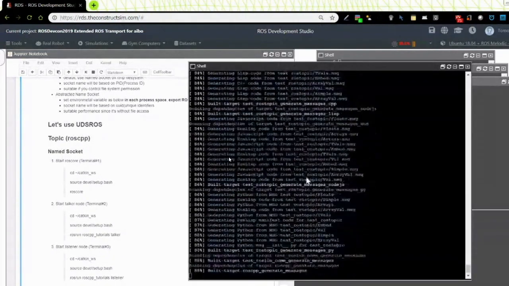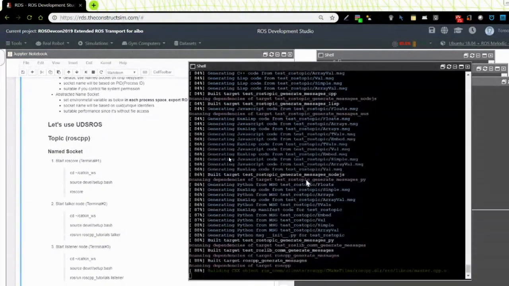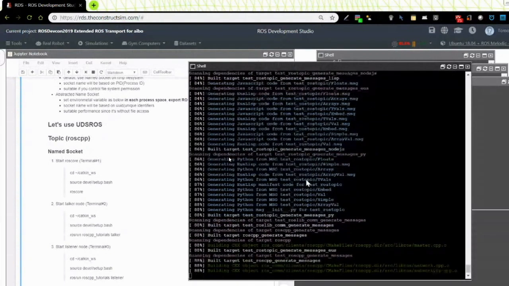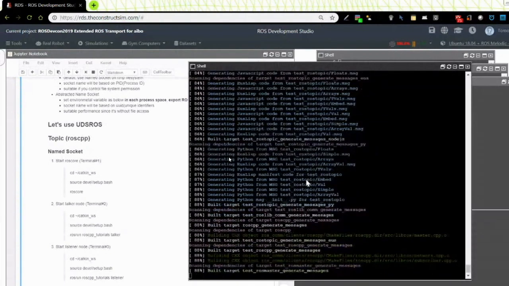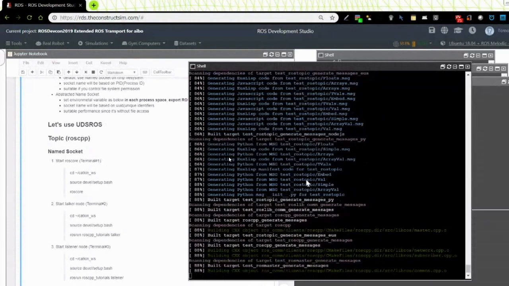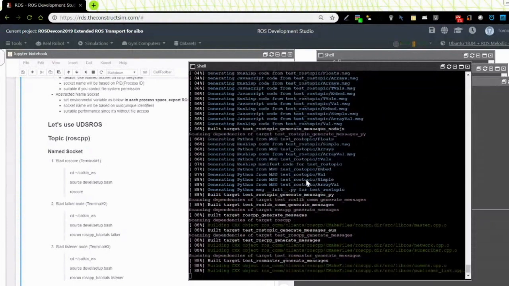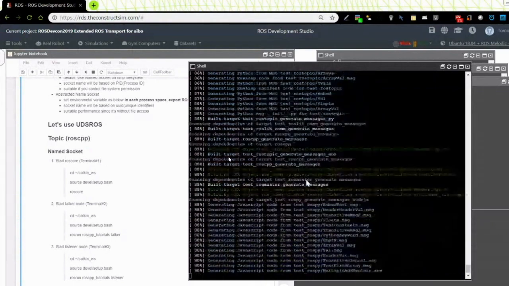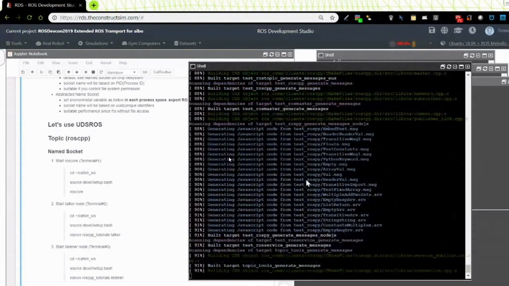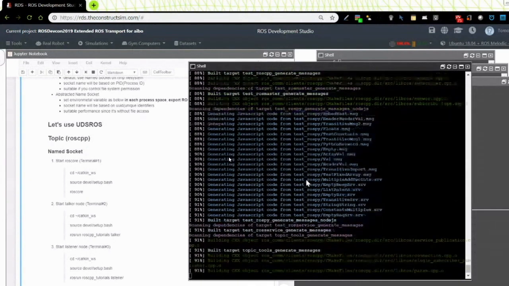Okay, it's still building. ROS-CAM is like a huge package, like a meta package. I would say about 10 packages inside, such as ROS master, roscpp, rospy, and some other client libraries. So everything is building right now.